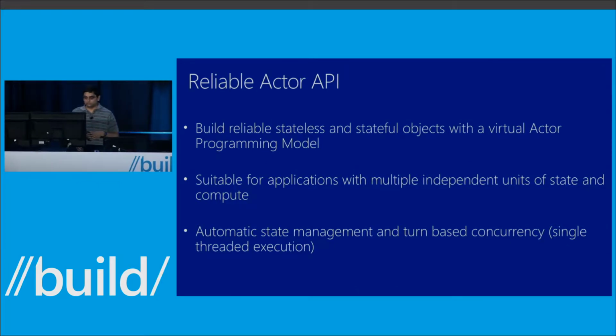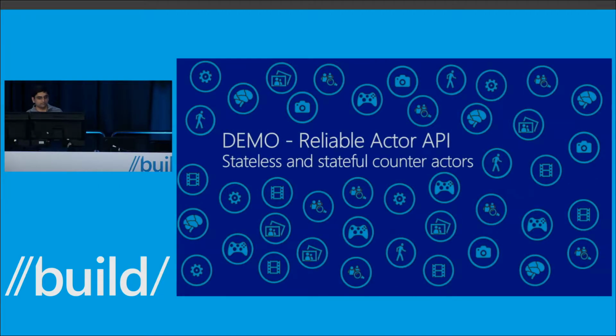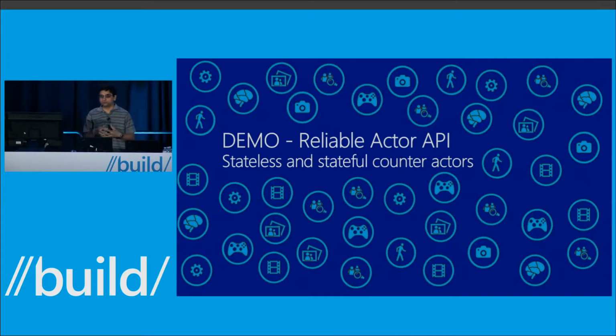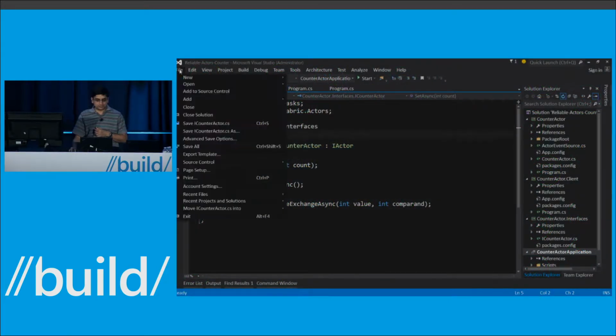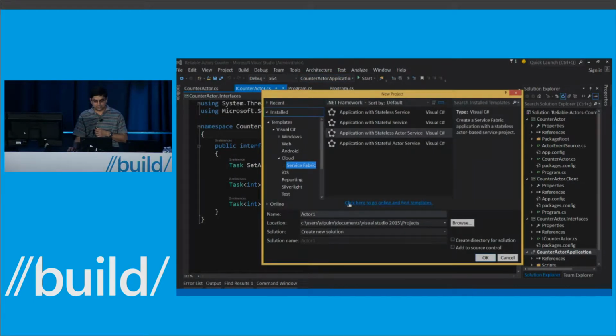So now let's go ahead and look at building a reliable actor. We'll start with a stateless reliable actor, and then we will go and make the state more reliable. So I'm going to switch over to Visual Studio. You'll notice in the SDK, we have done a full integration with Visual Studio. So when you create a new project, you'll see the templates, where you can create services using Actor, or you can create services using the Reliable Services programming model. So here, I have already created a project using this template, which is the stateless actor service.